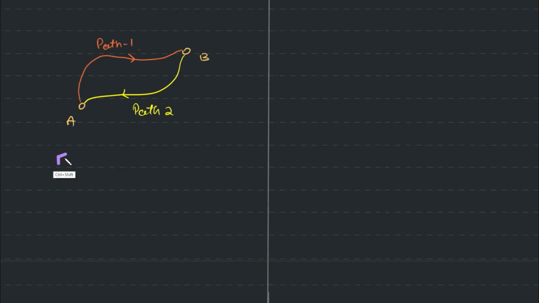So let me do this. First thing is, let me explain closed path. So you have a starting point A, B. If I happen to travel along this path, say path 1, and if I happen to come back to point A, that's path 2, what we have here is a closed path. This is an example of closed path.